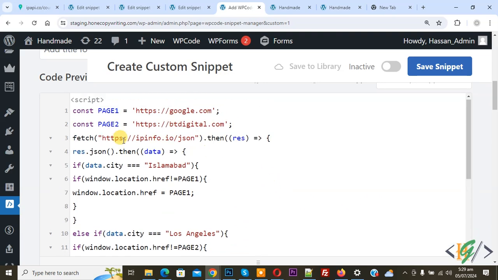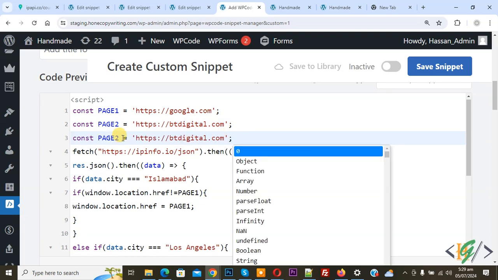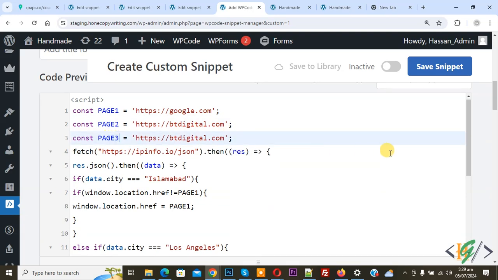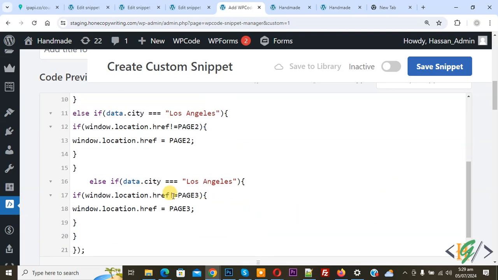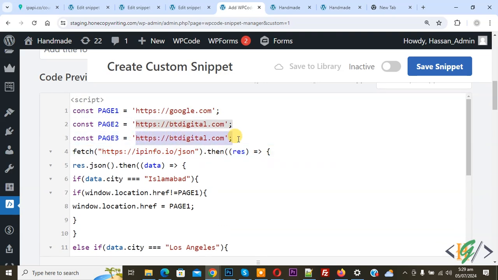Now scroll up, you see the variable page2, now copy and then paste. Now change it to page3. Now you see the same variable page3 in the custom code, and then you can add your URL here. So you can add multiple city locations and redirect visitors based on their city.